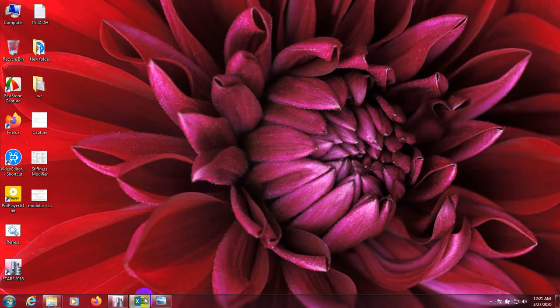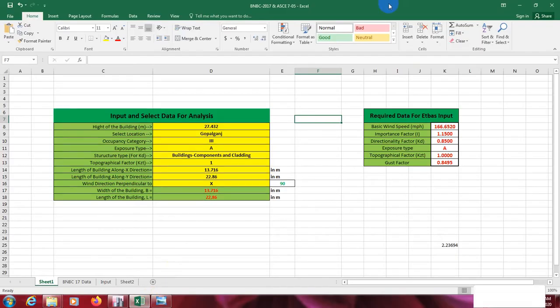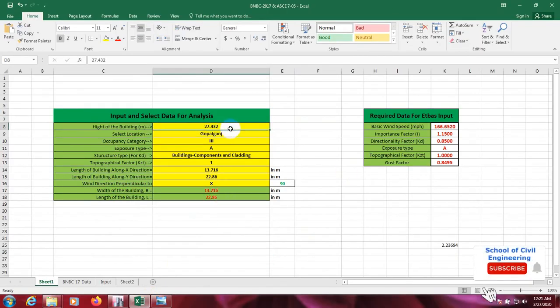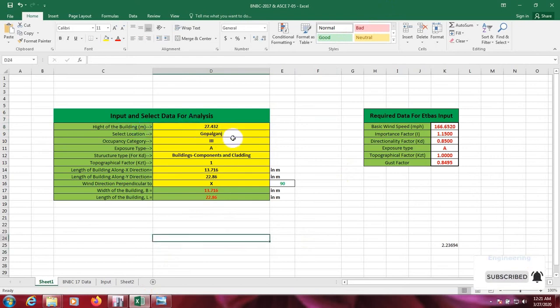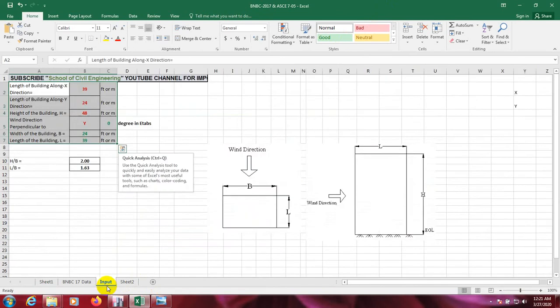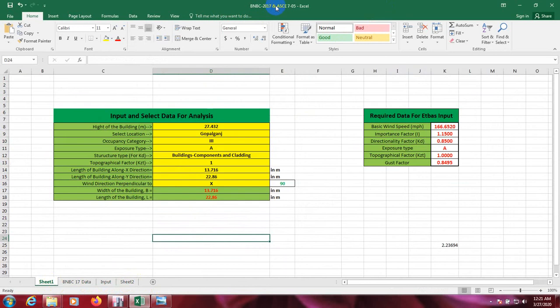First of all, I'll open our Excel file. Here is our Excel file. From here, we just have to select the value from the yellow box. Otherwise, every data are given here according to BNBC 2017, and you can also use that data for ASCE 7-05. For that, you just have to change only one value, the basic wind speed, according to my zone. Otherwise everything will be the same as ASCE 7-05, and every other value you can use for that.